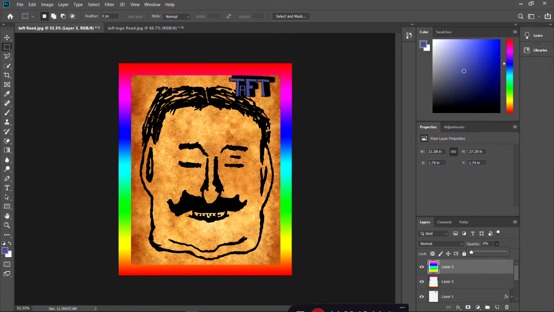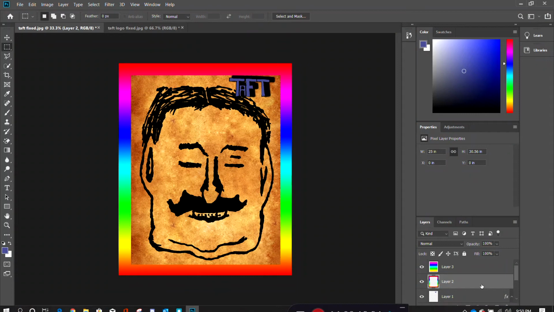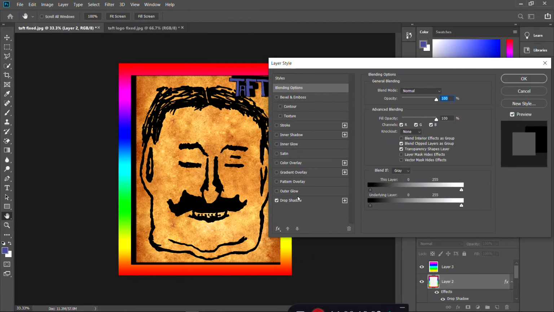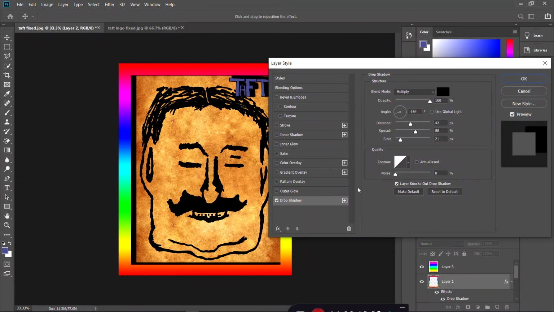Now that we have the border, I'm going to create a shadow for this border. So I'm going to do the same thing I did for the logo. I'm going to go into the layer I can see, and I'm going to double click it, go into drop shadow, and since I selected it, it's going to create the same properties as I had selected for Taft. I can also go into the menu and change it to what I want it to look like.